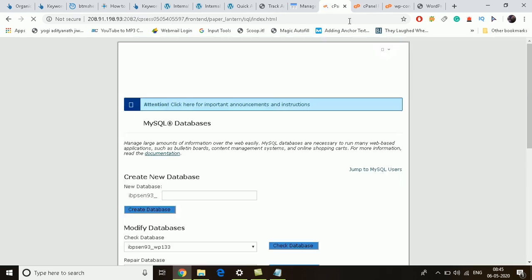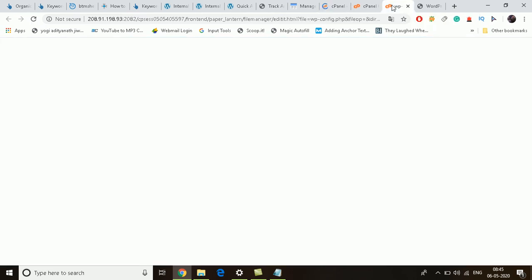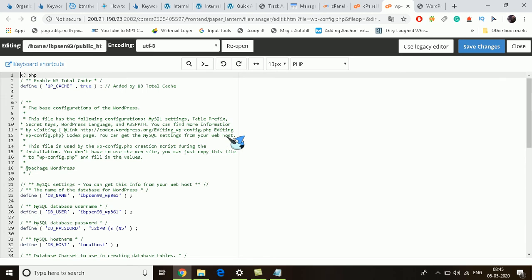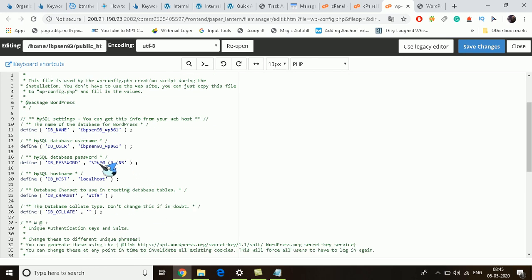Now you need to paste this password in the wp-config file right here. So here is the password, that is define DB_PASSWORD s2 bpp0 and so on. Now you need to change the value here. You simply copy and paste it. I have already copied it.